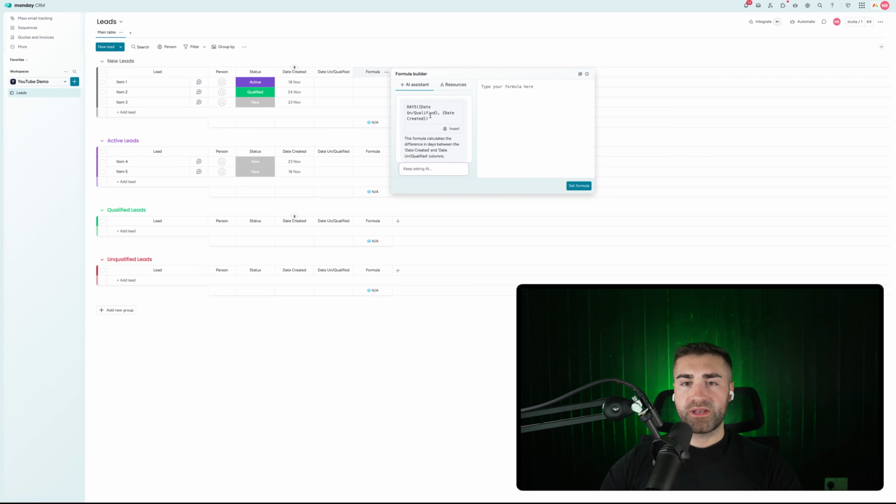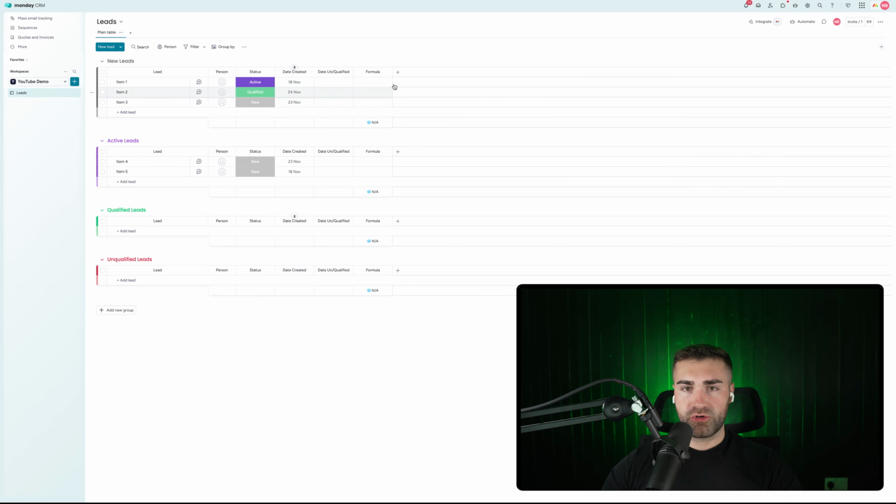So give me the difference in days between date created and date un/qualified, and hit enter. So now that is loaded, I'm just going to go ahead and press insert. This is the formula it gave me, which is correct. And then I would probably call this something like TTC.